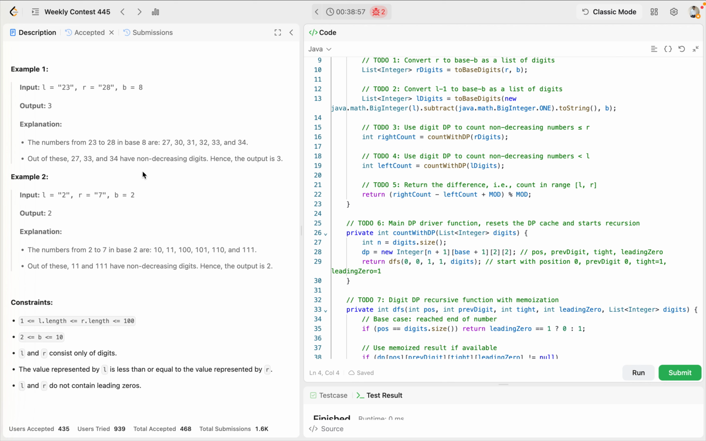So mostly the thing here is to understand the example, right? So let's look at the example again. We have the input L is 23 and R is 28, and the base is 8. So we have to convert the range to base 8. Why? In base 8 we will look at the numbers from 23 to 28, as you can see here.